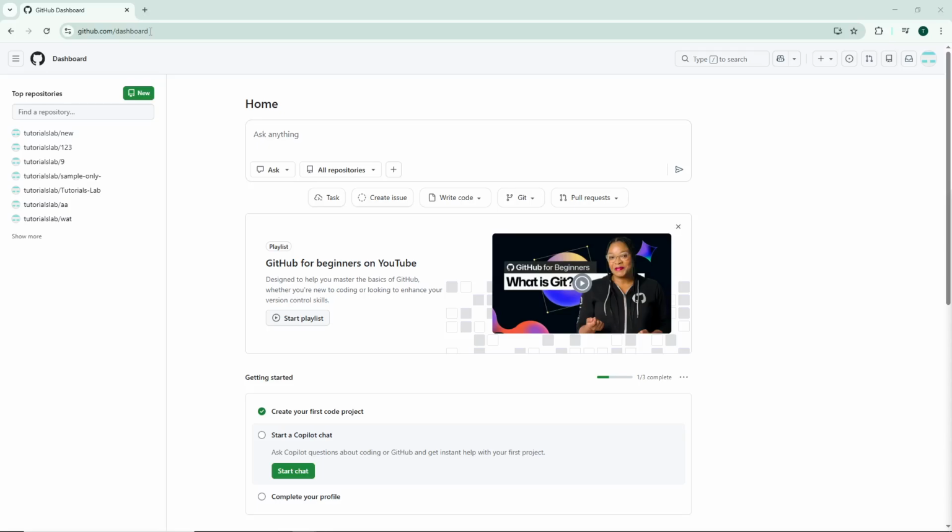This is particularly useful when you want to receive notifications about repository activity directly to a specific email address, keeping you updated on changes and updates without constantly checking the platform.